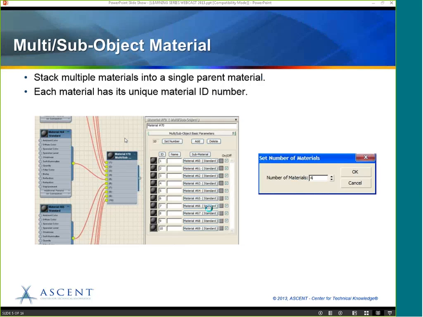The key use of multi-sub-object materials is basically organization. When working on complex geometry and large-scale projects like architectural buildings, and also when multiple people are working on a single project, it becomes vital to organize the materials used. Here, multi-sub-object materials come in handy.